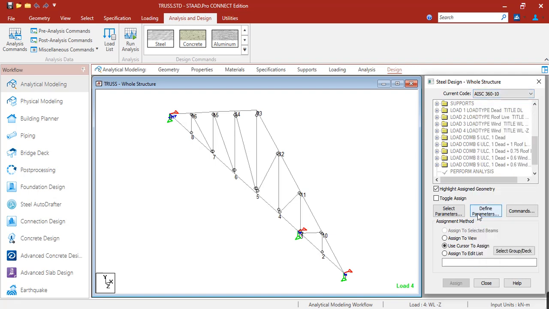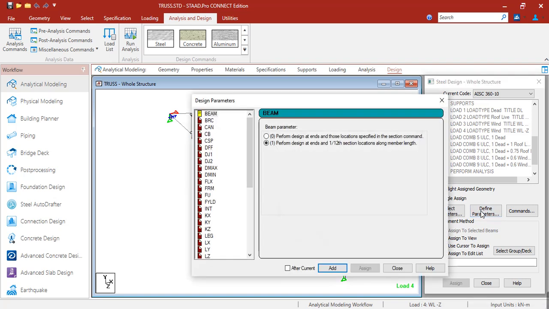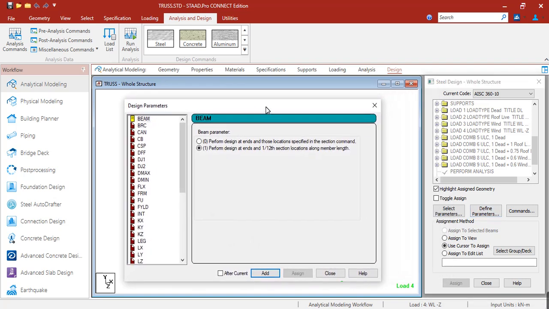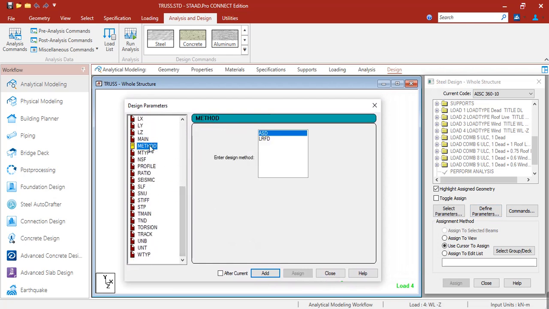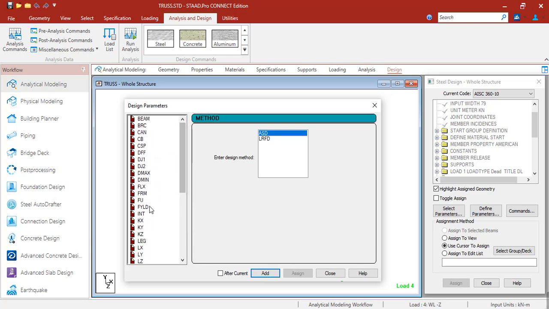Okay, so for the defined parameters, this is quite different because you need to include the method. So you can use ASD. Since we use the ASD load combination for the method, we have to use also ASD. Okay, so click Add. Next is the FYLD. So FYLD is the yield strength of steel. So that is 248. Okay, click Add.